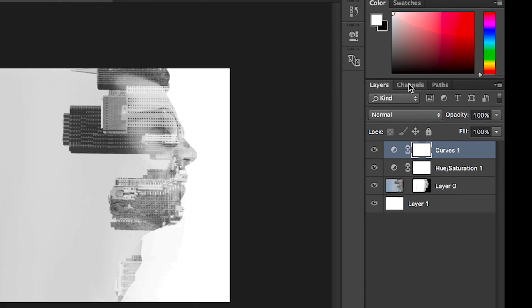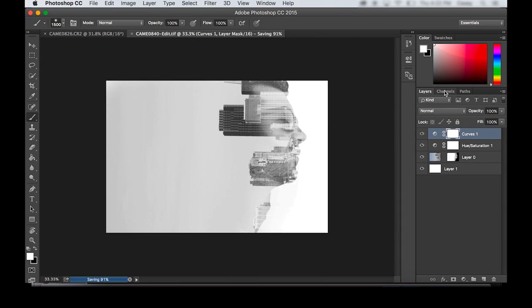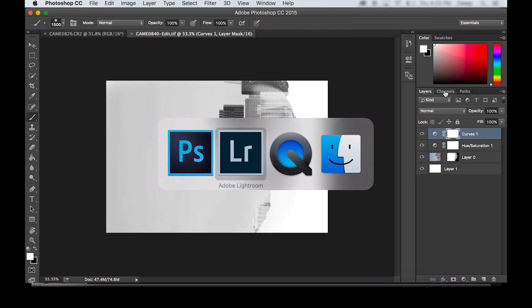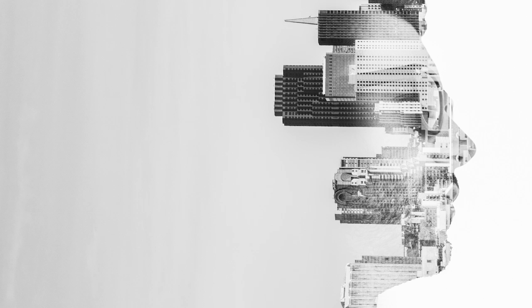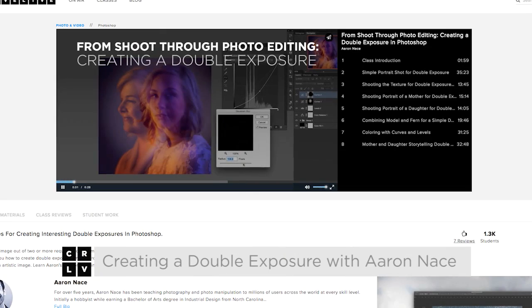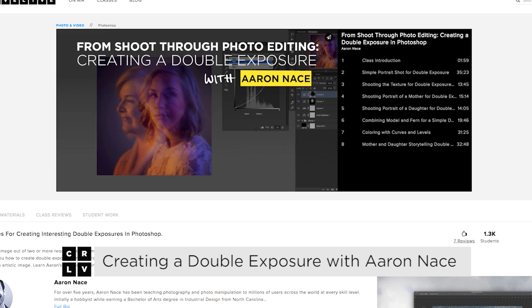Now from here, you can just save it again, and once it's done saving, it will actually move itself back into Lightroom so that you can view it there. There's a lot of different ways to do this, and if you'd like a more in-depth explanation, check out Aaron Nace's Creating Double Exposures in Photoshop on CreativeLive.